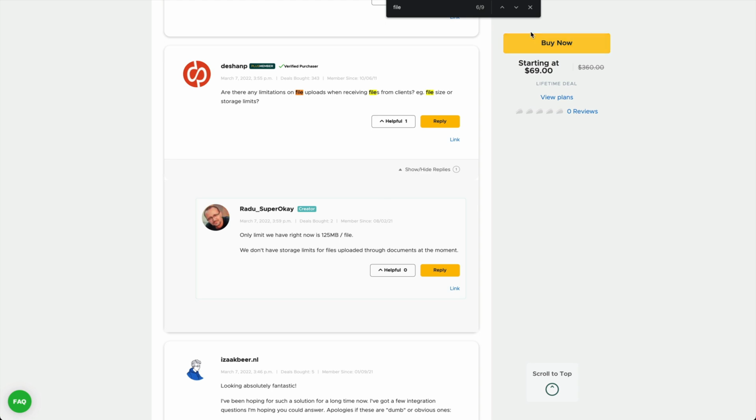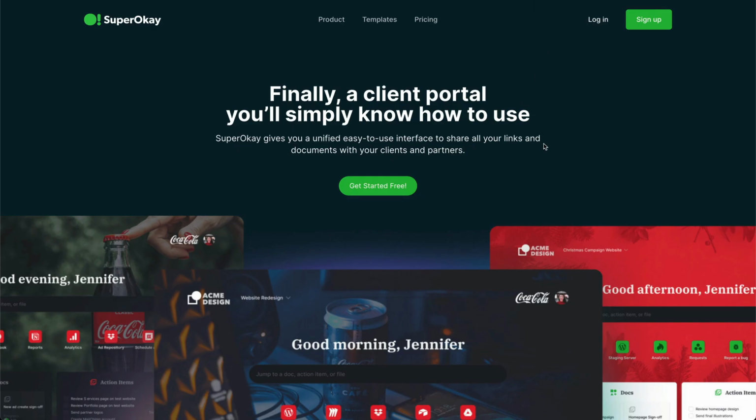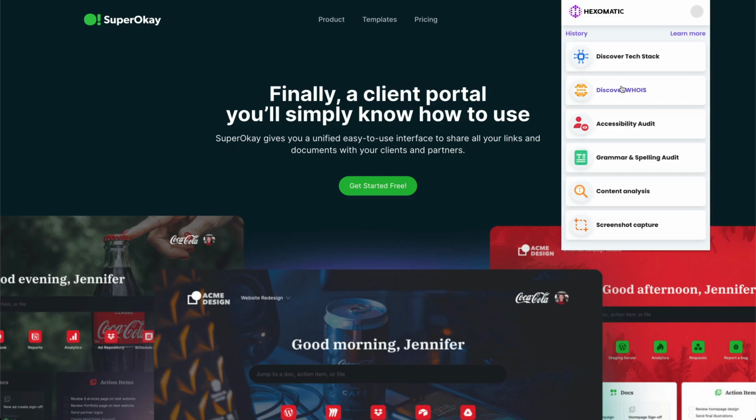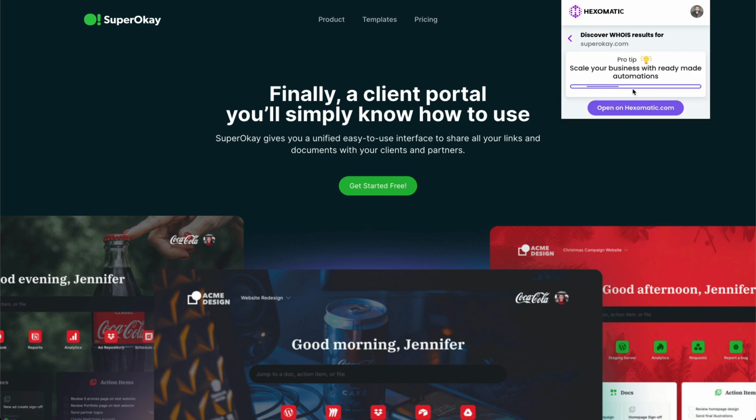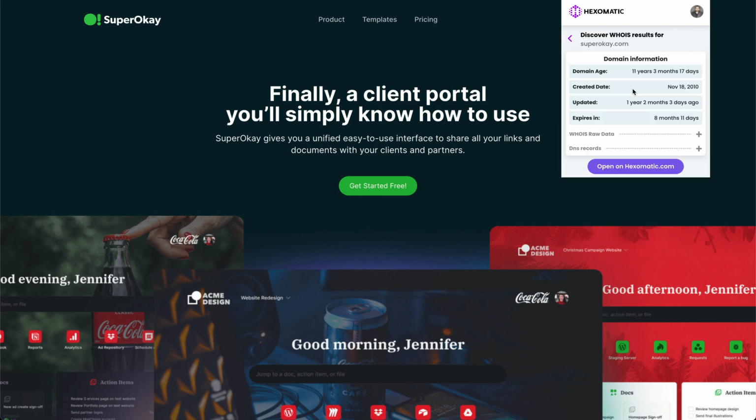And one of the things I do find interesting is that these guys have been around for a while. For example, I'm going to use my Discover Who Is for this. I'm using Hexomatic for it. And the domain age for this is 11 years and 3 months, which I think is pretty good. I mean, they've been around for a while.